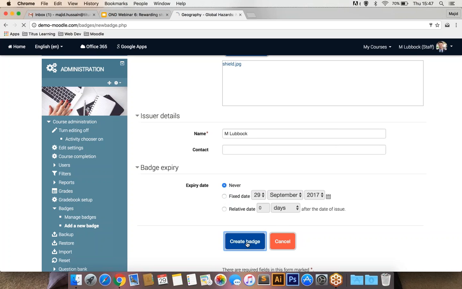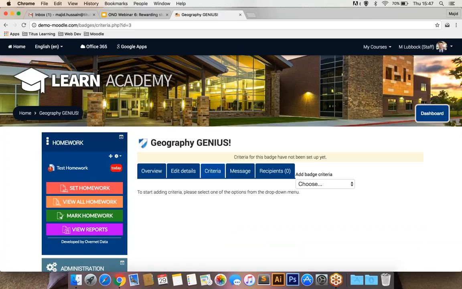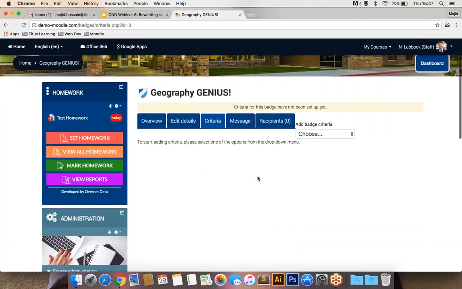So I'm just going to create the badge, and once we've created the badge, we then see the criteria tab. So under criteria, we can choose two options: either manually issue by role, so that'll allow teachers to be able to issue badges to their students, or we can use activity completion. So we don't have course completion set within this particular course, so we're going to use activity completion.